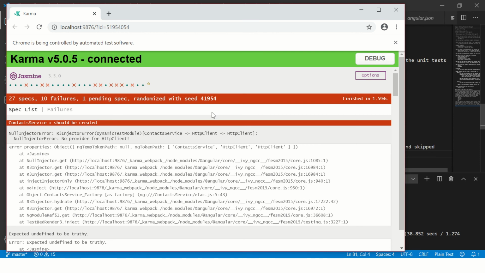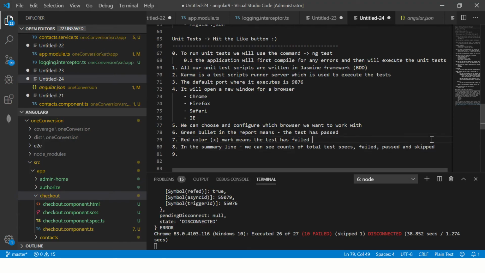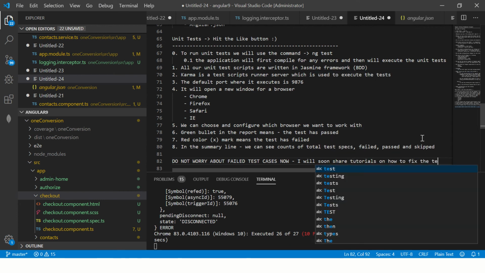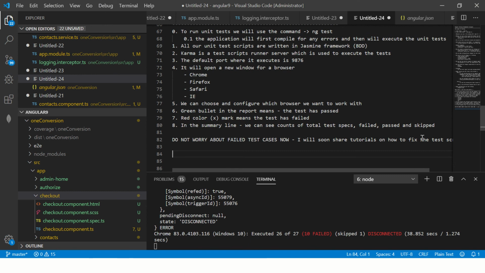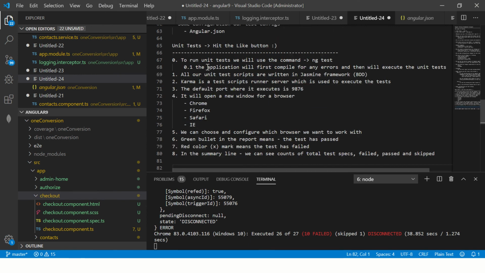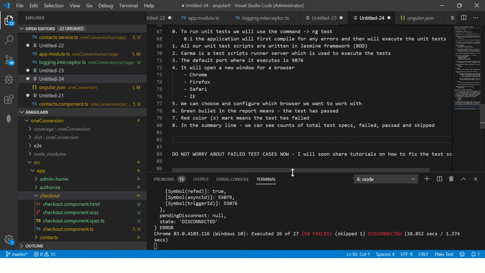I hope it's clear so far. I hope there are no doubts. Do not worry about failed test cases now. I will soon share tutorials on how to fix the test scripts. Okay, so don't worry about that for now. For now, all you have to focus on is the unit testing using the tools and the utilities.